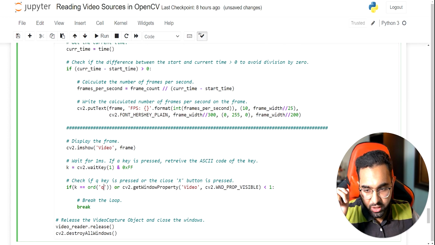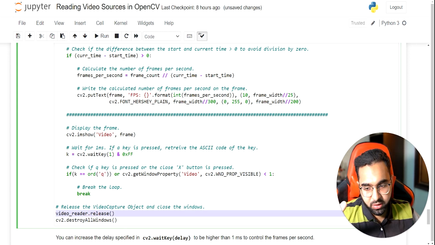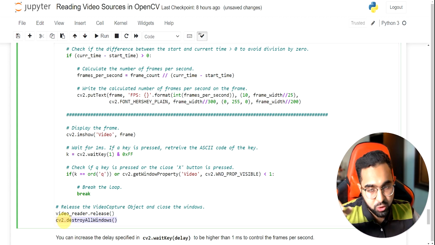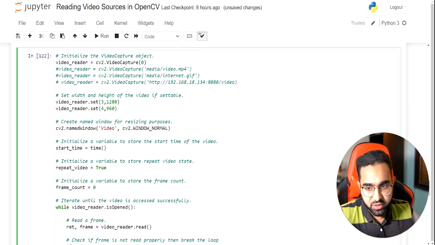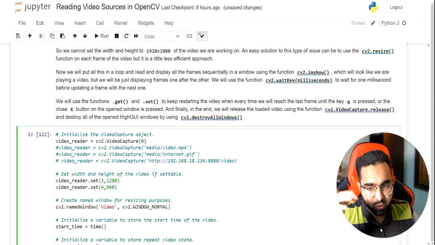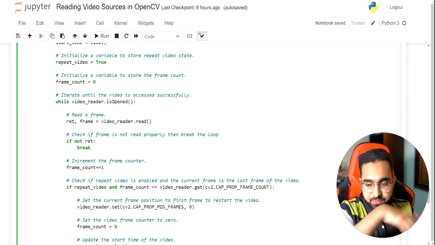And after someone presses that Q, I break out of the loop. After breaking out of the loop, you need to release the camera. So for that, I call video reader.release and also destroy the window. You can't leave that window hanging, otherwise the program crashes. So you need to destroy that window and release the camera. Releasing the camera is really important, because if you don't, the next time you try to initialize, you'll see that there's something wrong. You won't be able to initialize the video capture. You have to release the stored camera.